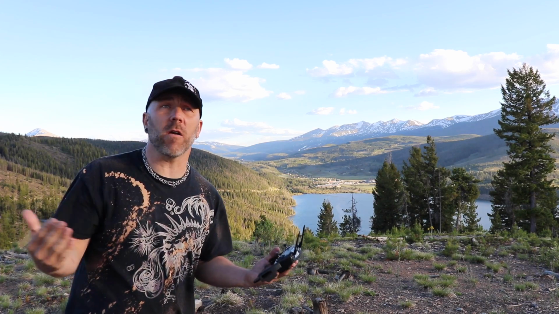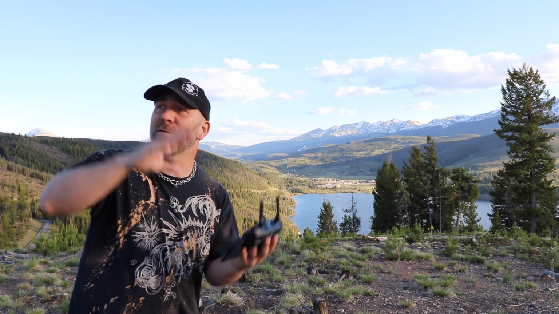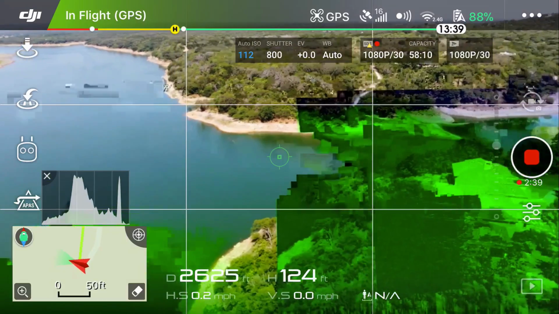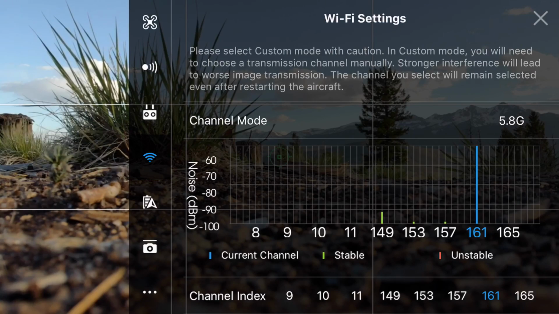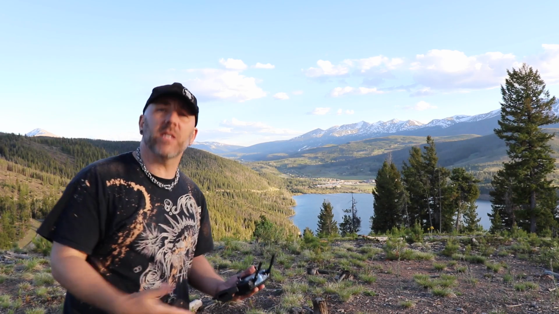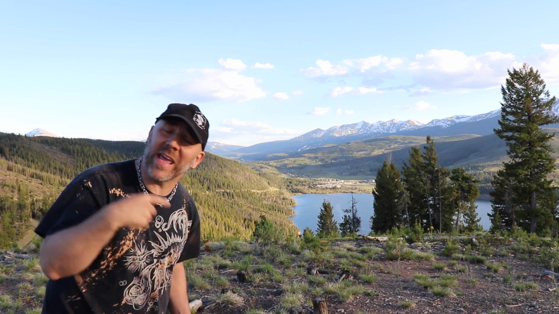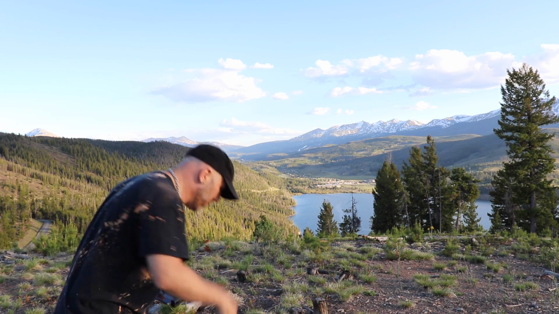I was in the middle of nowhere, much less city interference than in Austin, Texas, and yet I got tons of interference. Let's go ahead and try this. We're on 161. We've got a full battery, so we're going to try and do the same flight. This time I'm going to hand launch because I don't want dirt all in my drone.